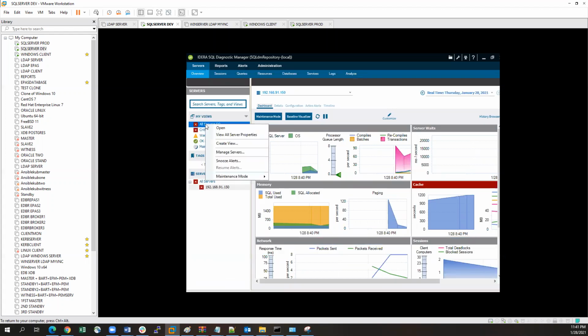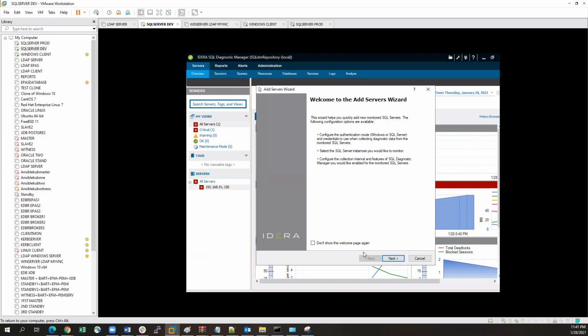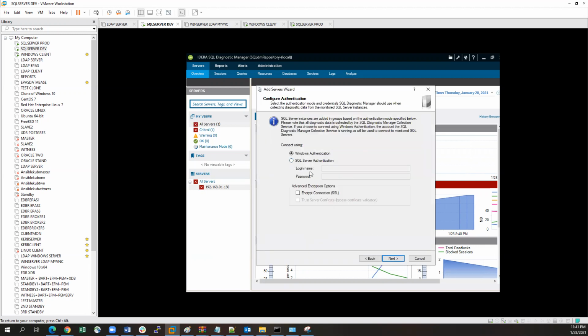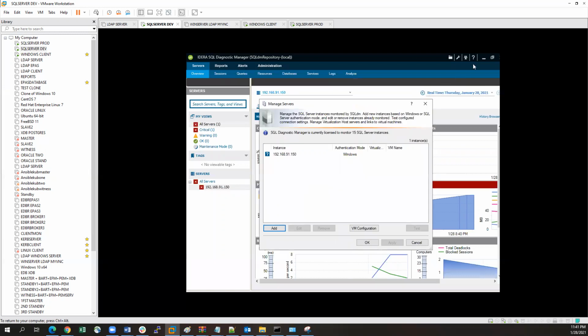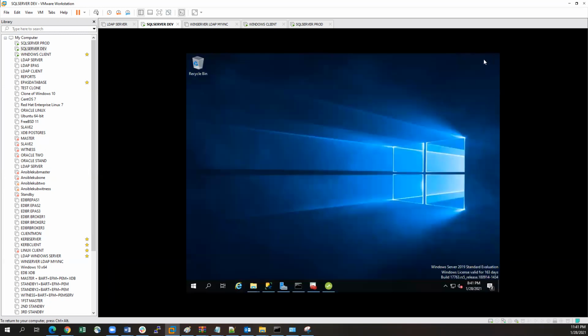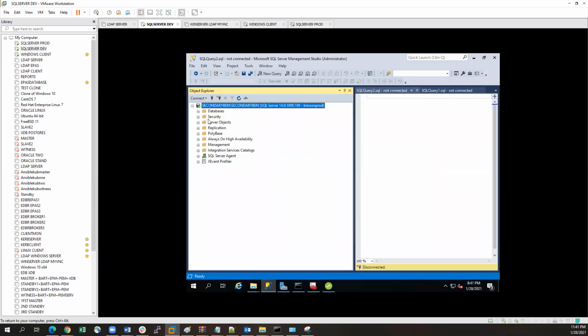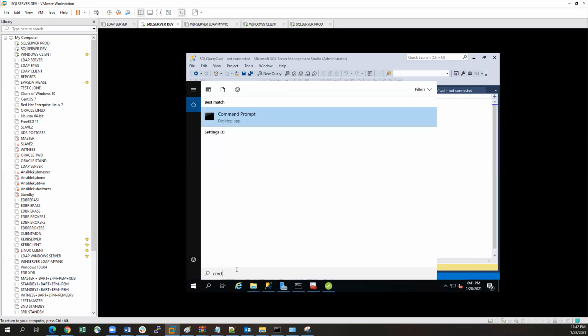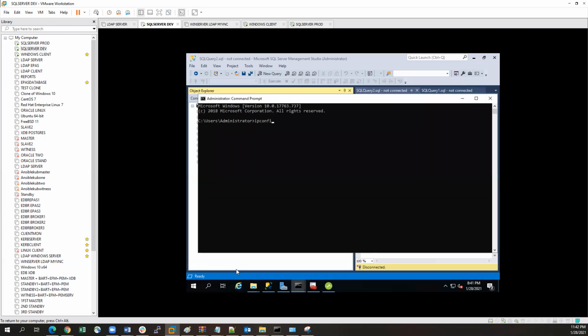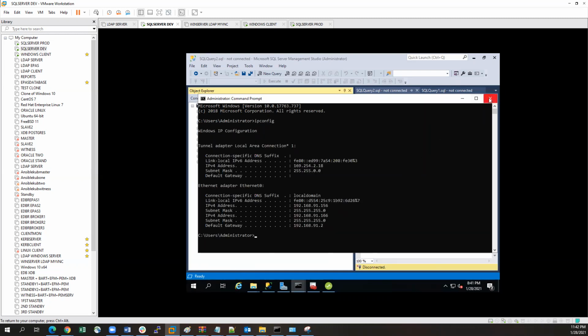The next thing we're going to do is add another server. I'm going to click next. The server we're going to add here is going to be this same host, because remember we have another server. Let me just cancel this for now. On this particular host, we have servers here, so we have to monitor this instance too, even though we have it running here. I don't remember the IP address of this server. IP config. So this is 156. Okay, that's good.